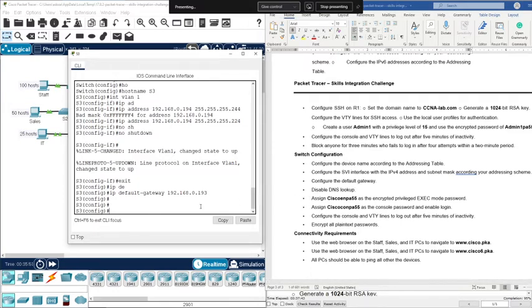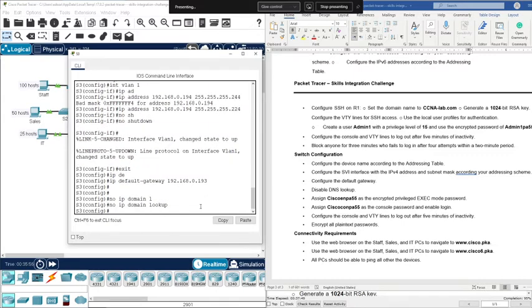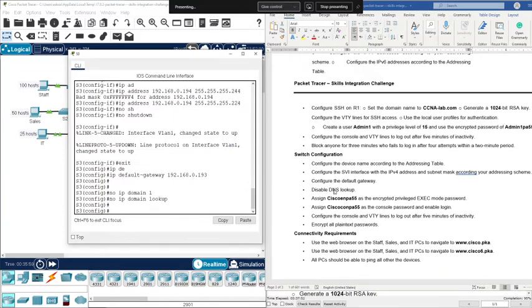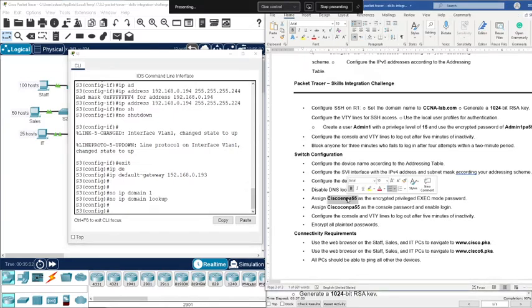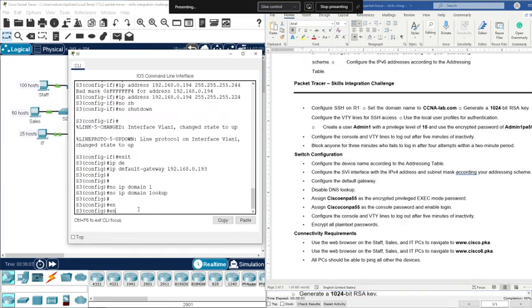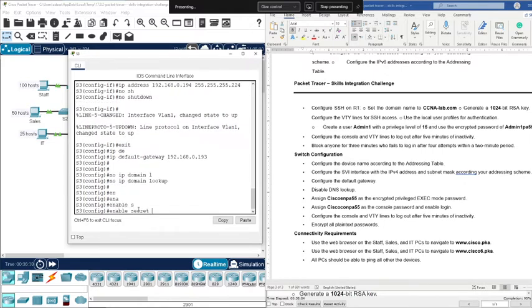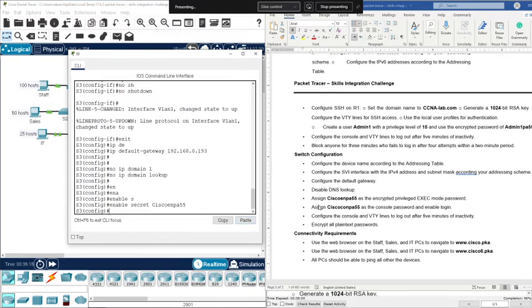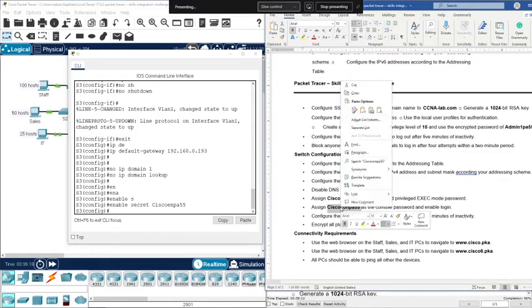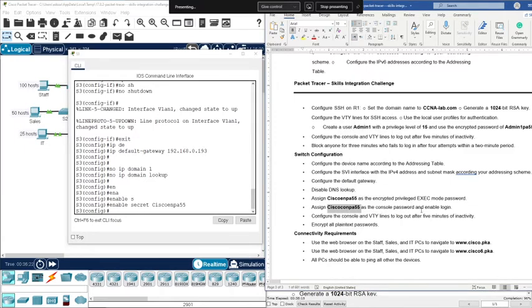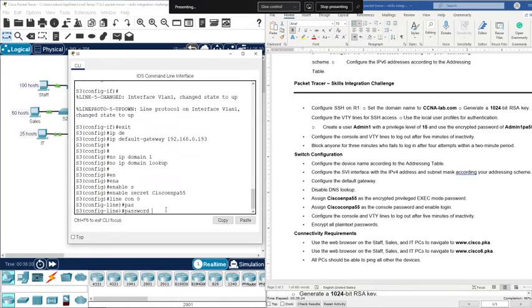And then disable DNS lookup. So no IP domain lookup, and assign this password as a privileged password. So enable secret with this password. And assign this password as the console password. So line console 0. We have a password, this one.